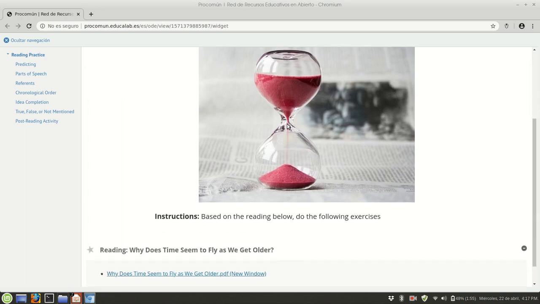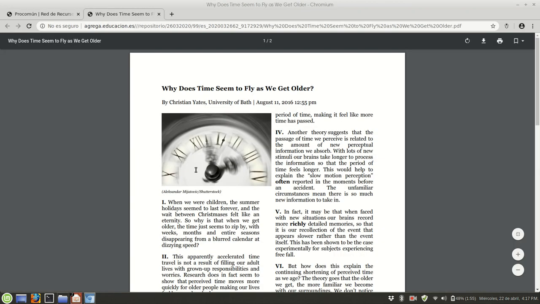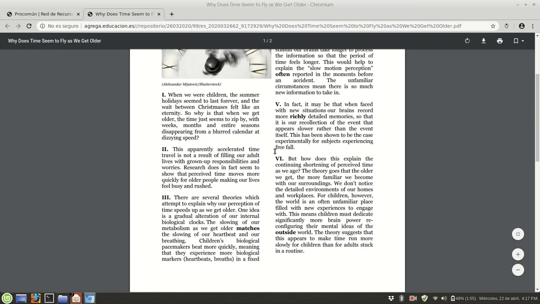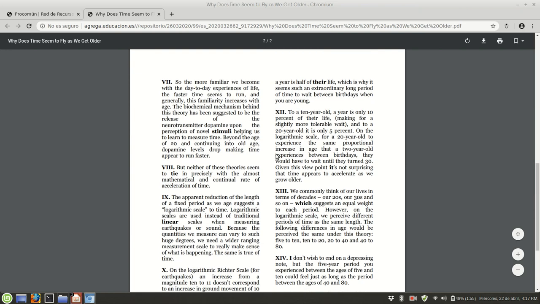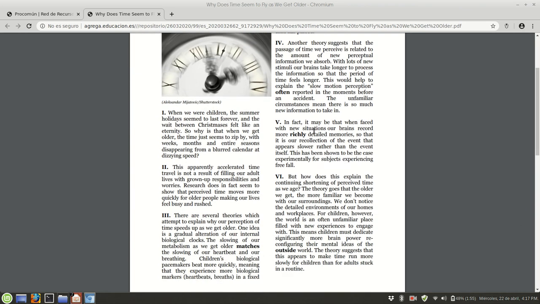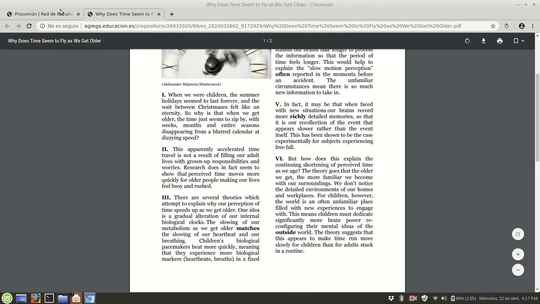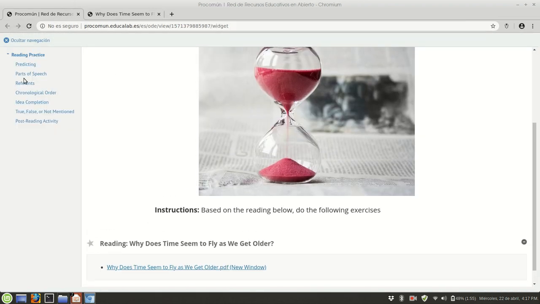So we have the introduction, we have general instructions. If students click here, they will see the reading. It is in PDF. It is set in 2 columns because it is a recommendation. If we work with 2 columns, then phrases are shorter and students' eye movements are going to be shorter, so that's going to make reading easier for most of them. If we go back to the activities, we have a menu here.